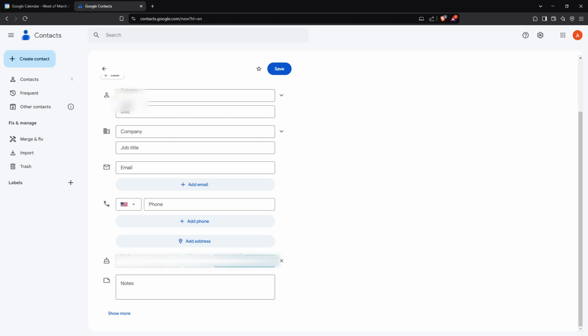After filling that out, be sure to click Save. This saves your new contact and ensures that their birthday information is stored. Once saved, go back to your Google Calendar. It's important to refresh the page to see any newly added birthdays.